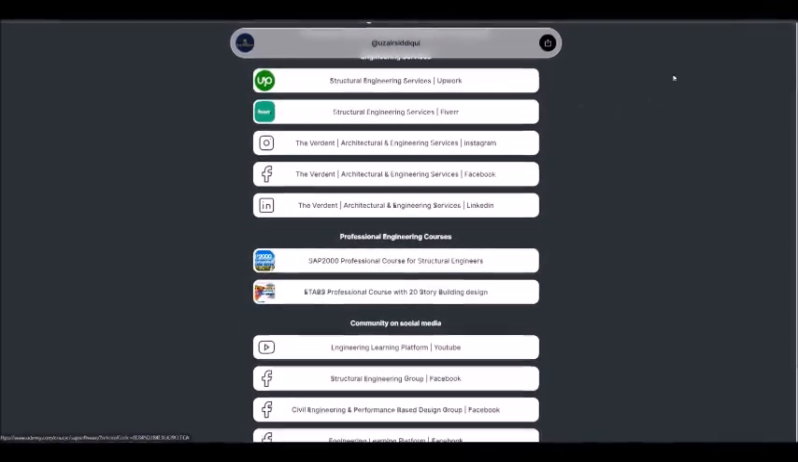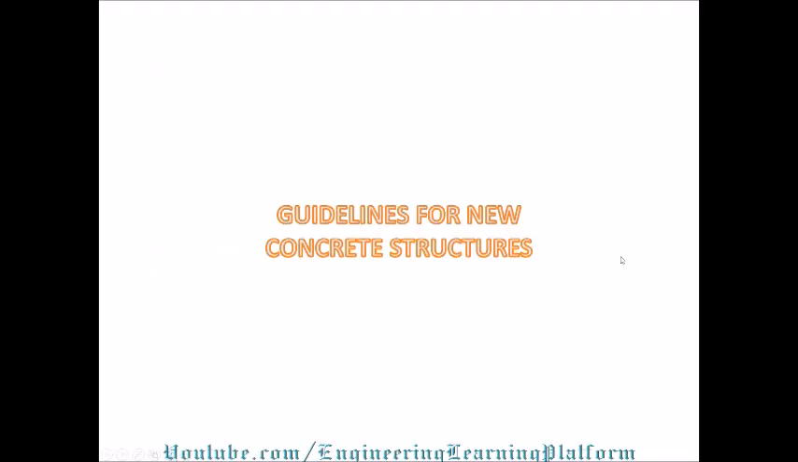In this video, we will discuss guidelines for new reinforced concrete structures. Reinforced concrete structures are the most common type of structures constructed all over the world, and approximately billions of cubic meters of concrete are utilized every year in construction of small, medium, and large scale structures. The tallest building in the world, Burj Khalifa, is also a reinforced concrete building.